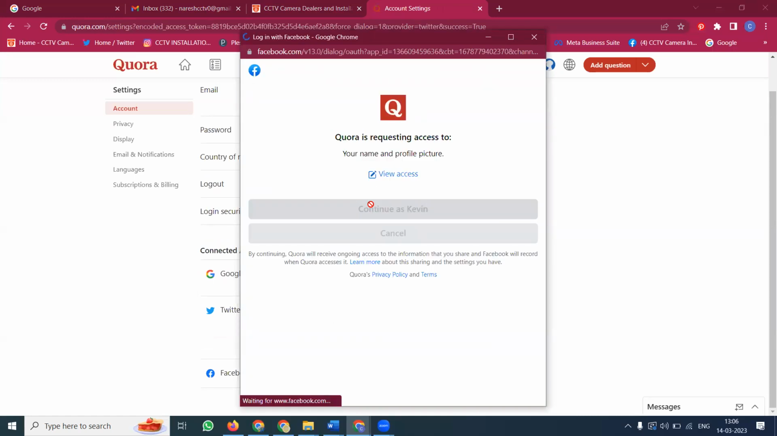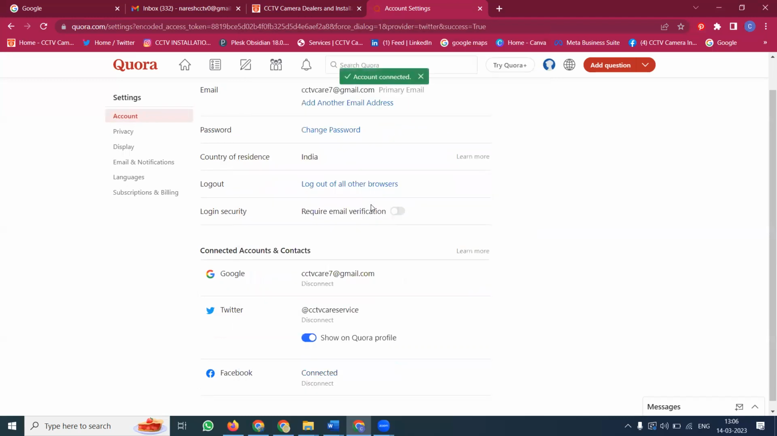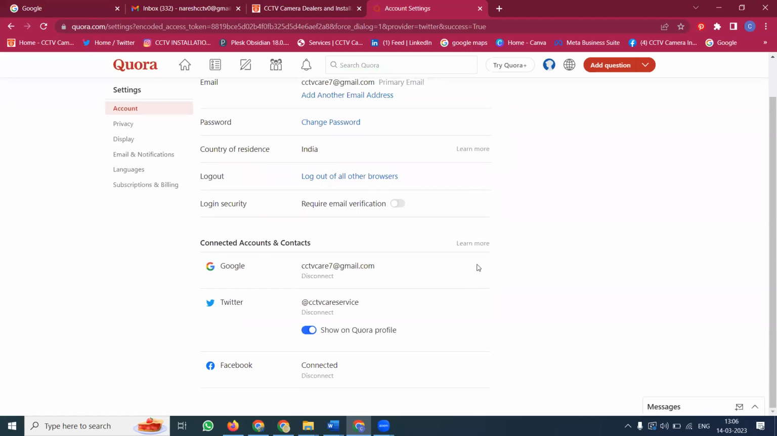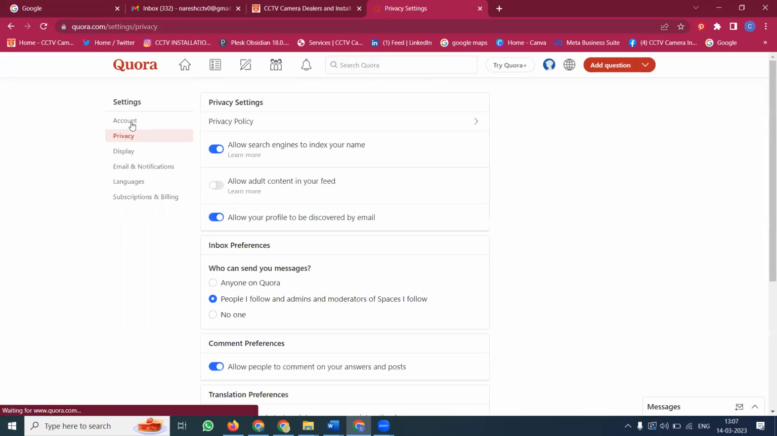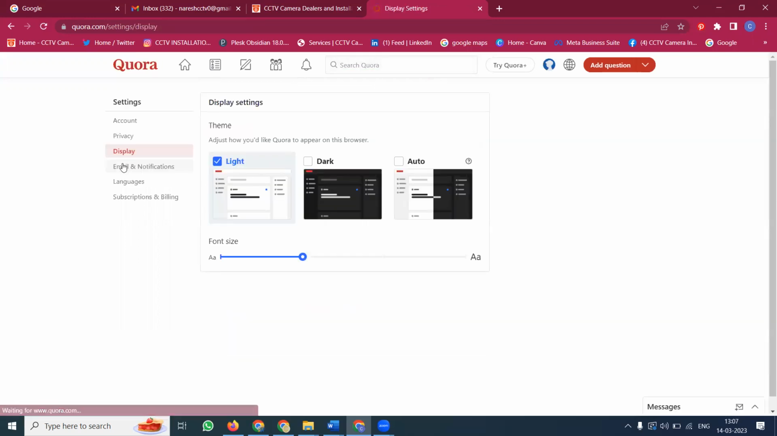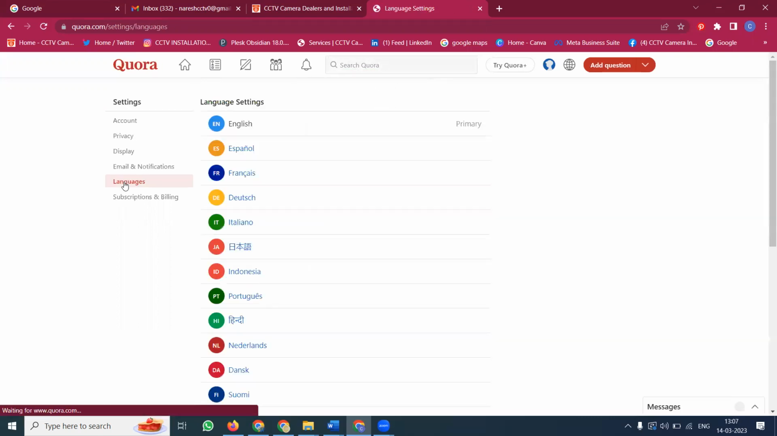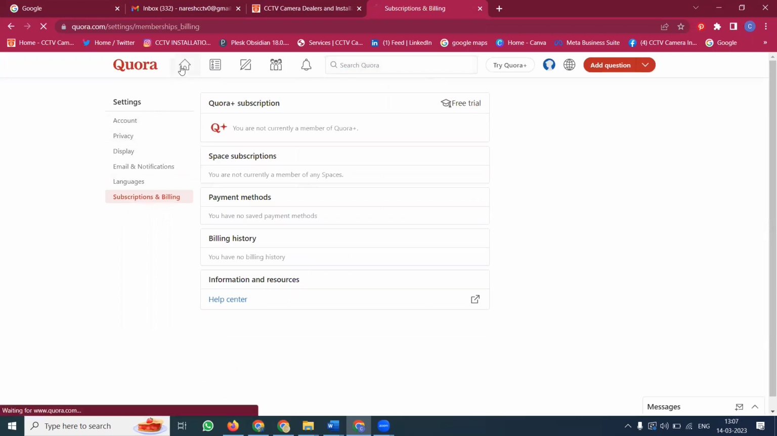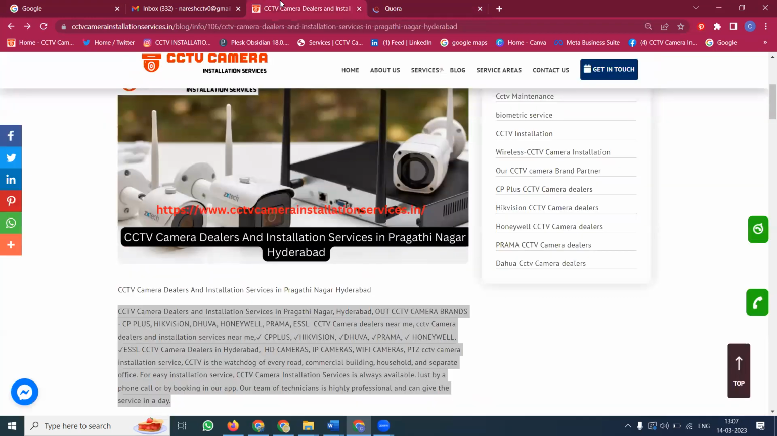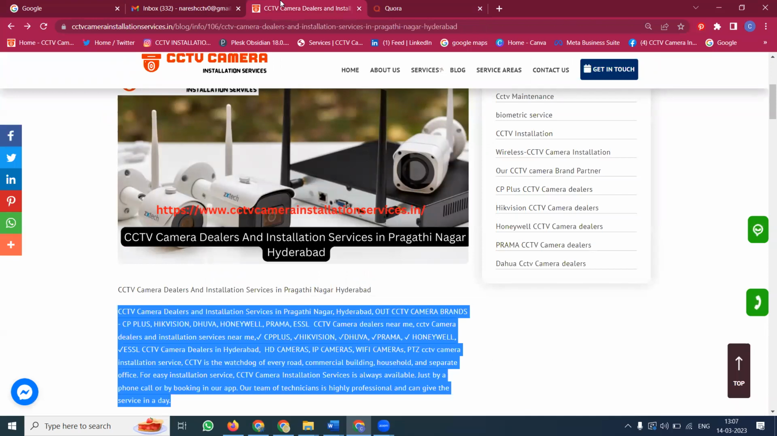Your profile becomes more powerful. Whatever content you share on your page, you can share daily on your profile; it is a mandatory field. Whatever content you share, profile sharing is compulsory. So coming to this, Facebook and Twitter will be connected, Google connected. We can go to this option: privacy, display, email notification, languages, and subscription billing. Click for home. My website is about CCTV.